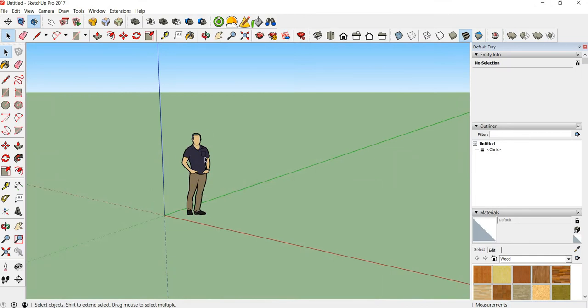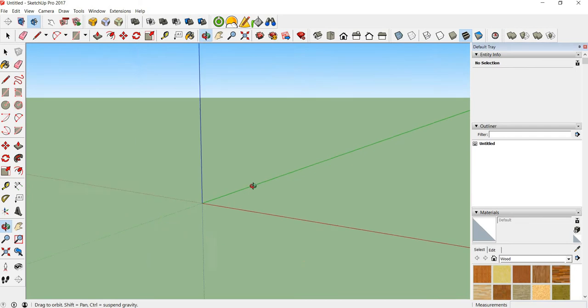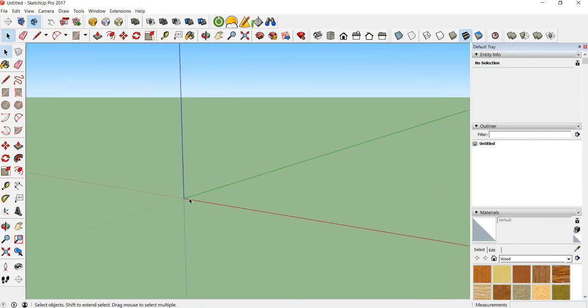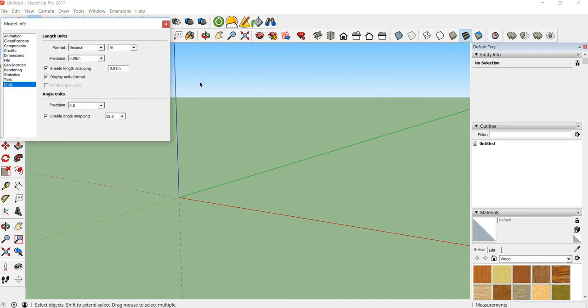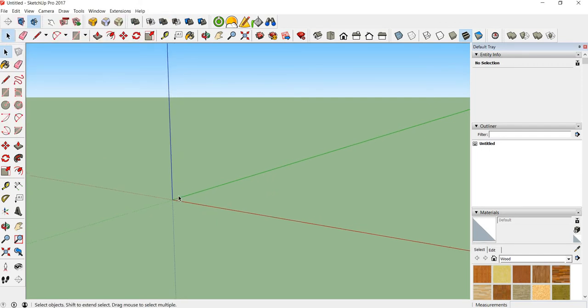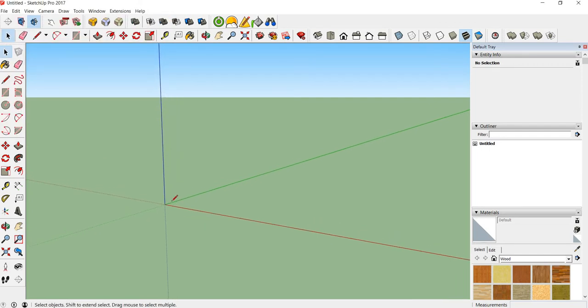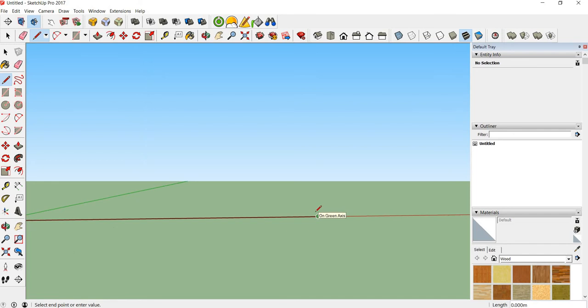Anyway, okay, so let's go ahead and get rid of Chris. We don't need him. Before we make the part, let's just talk about what a sweep is and how to do it. Okay, I'm in meters. Let's go to 3 decimal precision. Alright, so I'm going to make a line just along here for the heck of it. Okay, and then I'm going to make a circle that big.